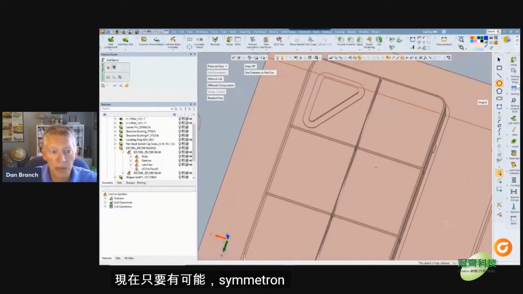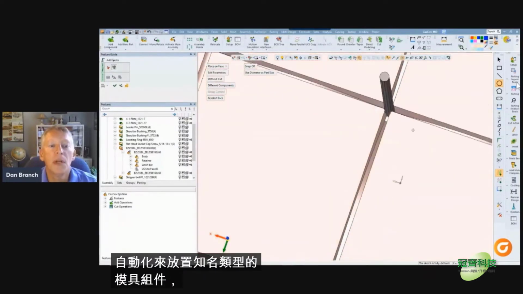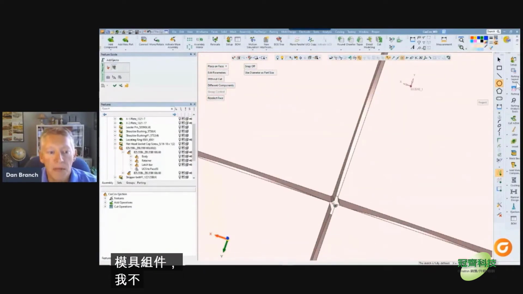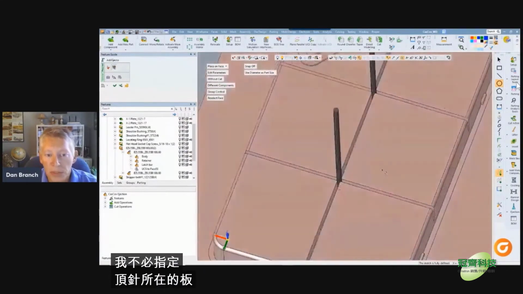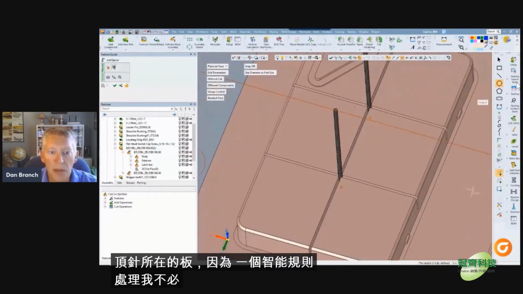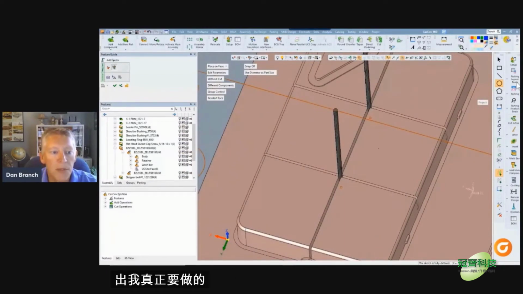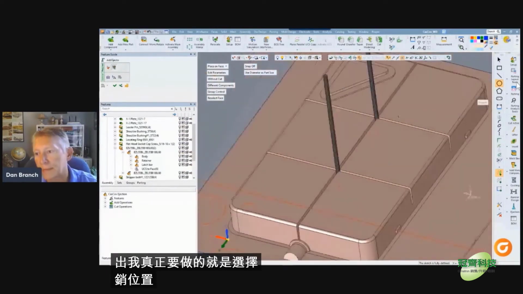Now, whenever possible, Cimatron uses automation to place well-known types of mold components. So I don't have to specify the plate an ejector pin sits on because a smart rule handles that. I don't have to specify the pin length. The system can calculate that too. All I really have to do is select the pin locations.